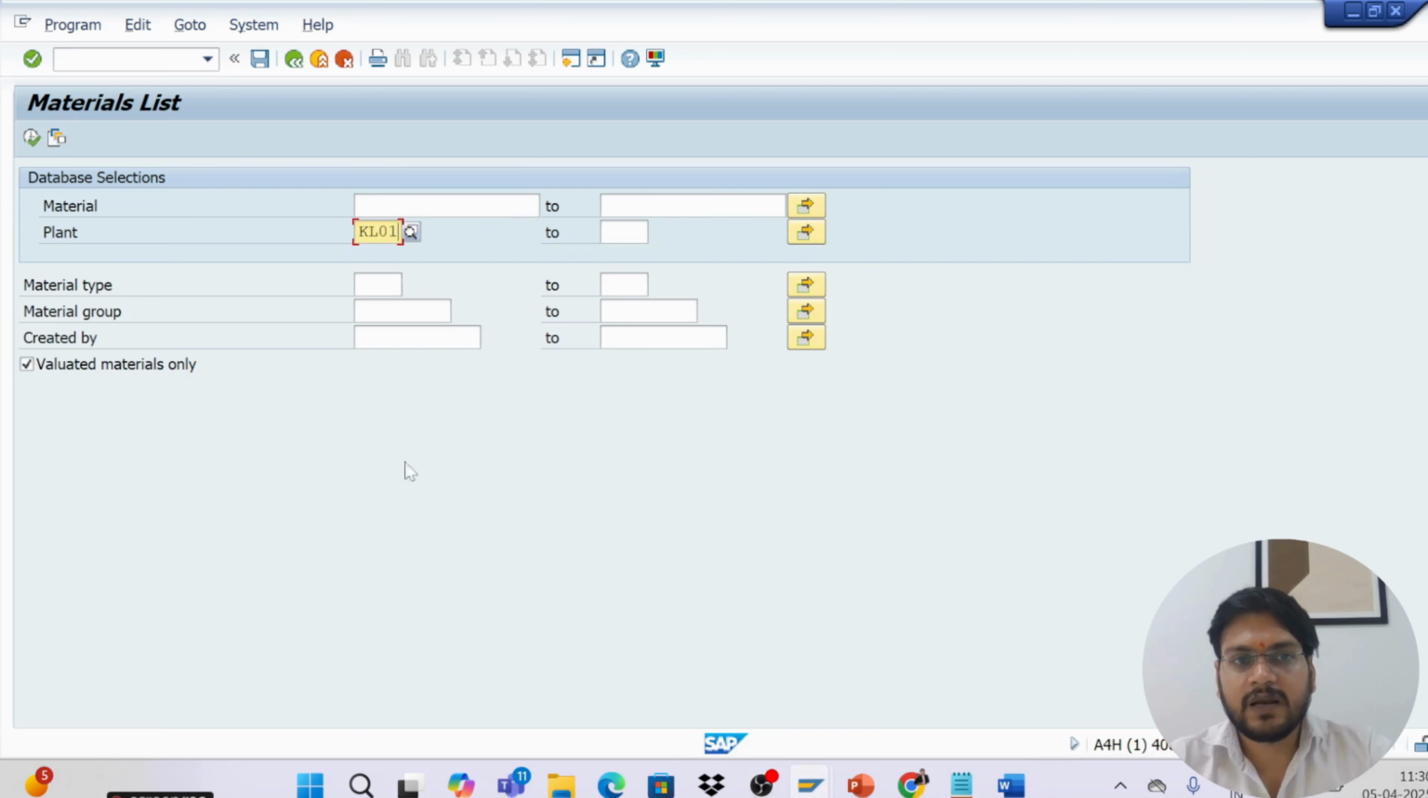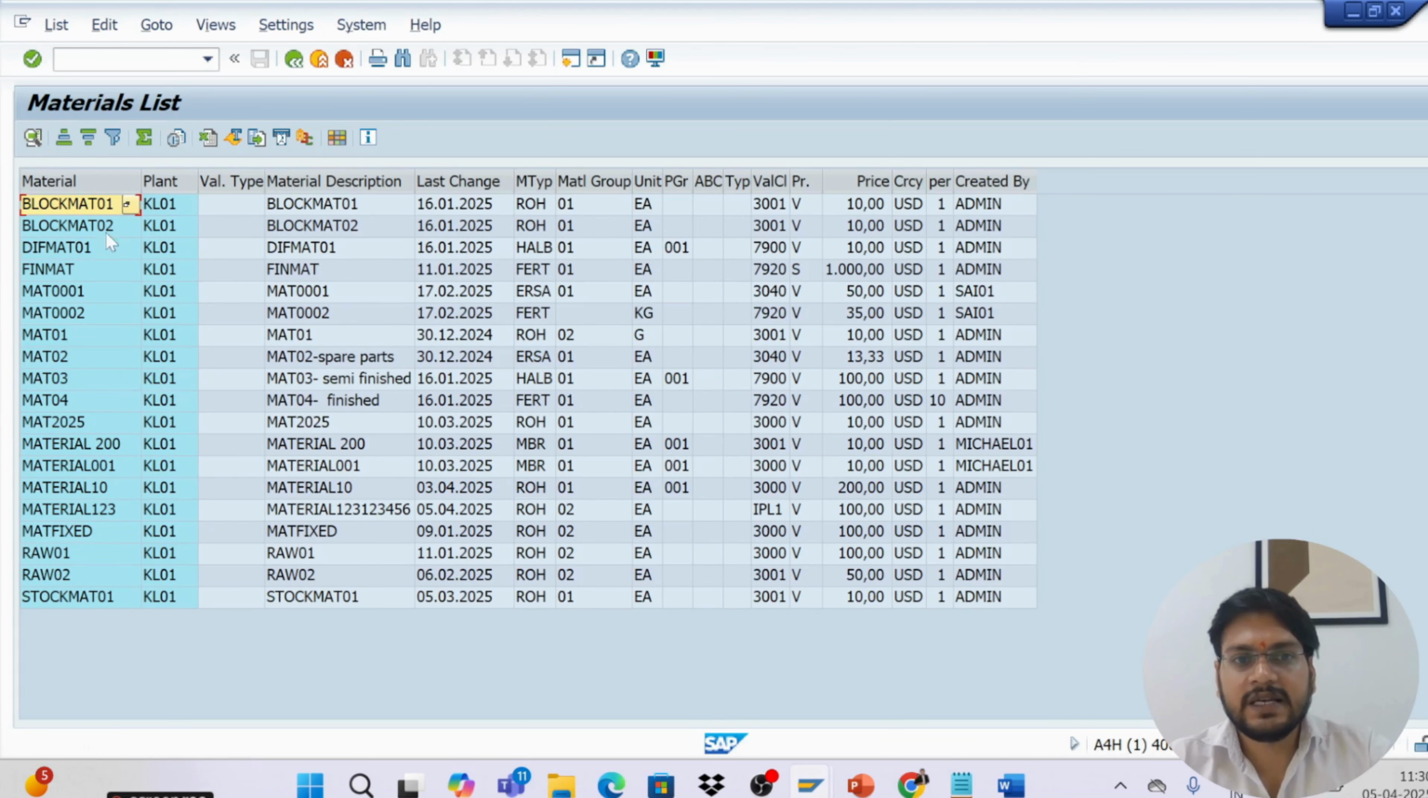So this is my plant. Here I just need to mention my plant and execute from here. You can see the list of all my materials. These are all the material numbers that I have created in that system. This is the description. This is the plant for that. This is the date on which I last changed it. This is the material type.